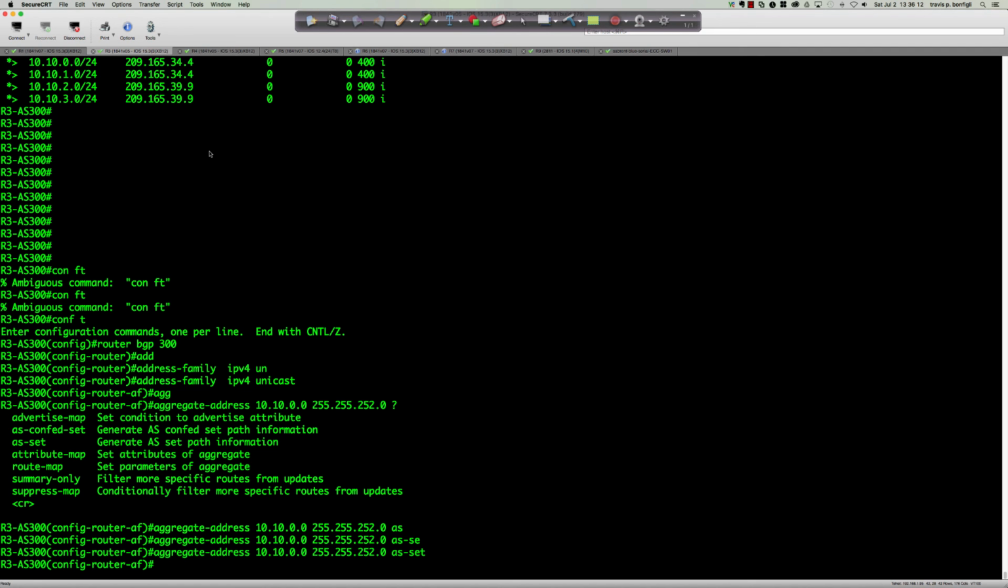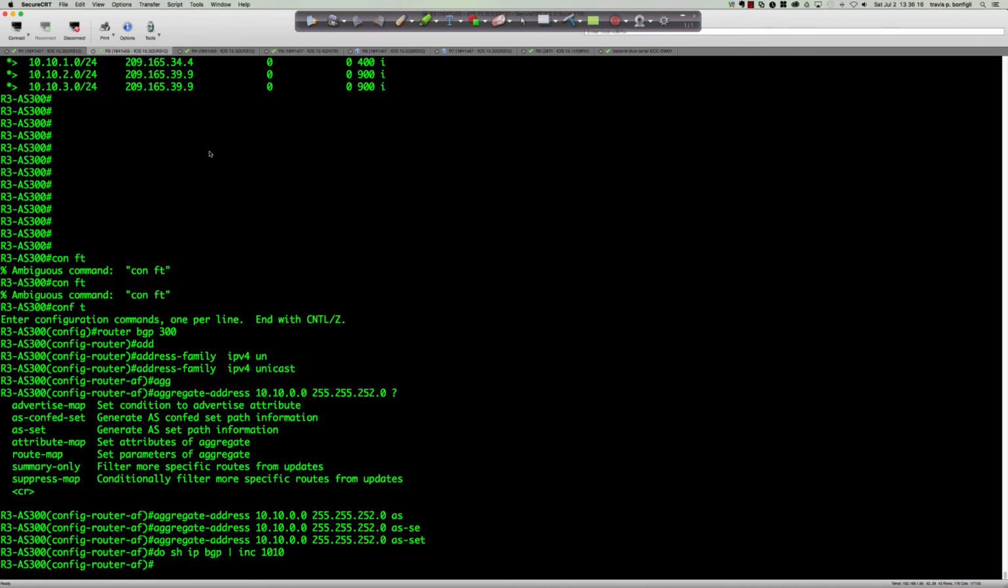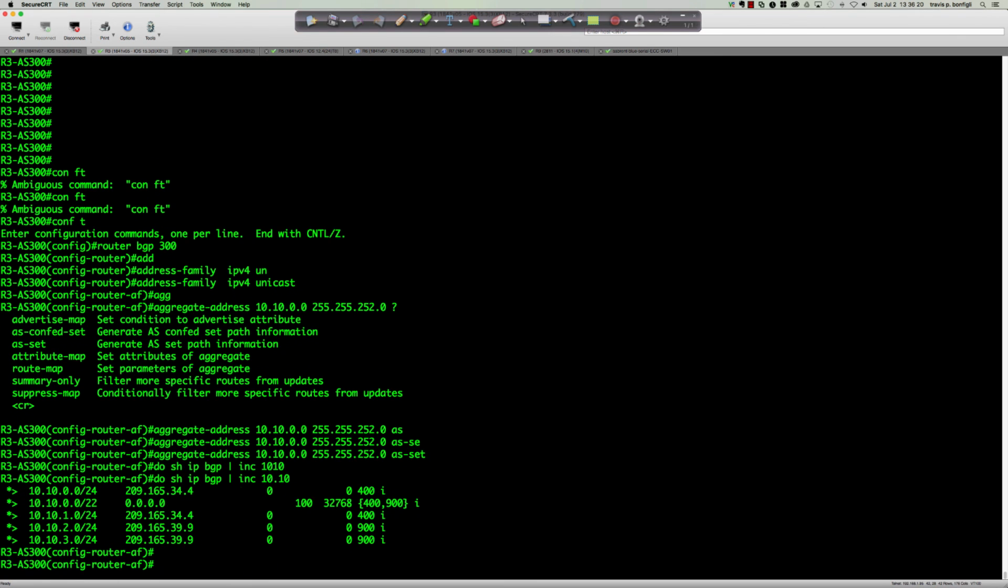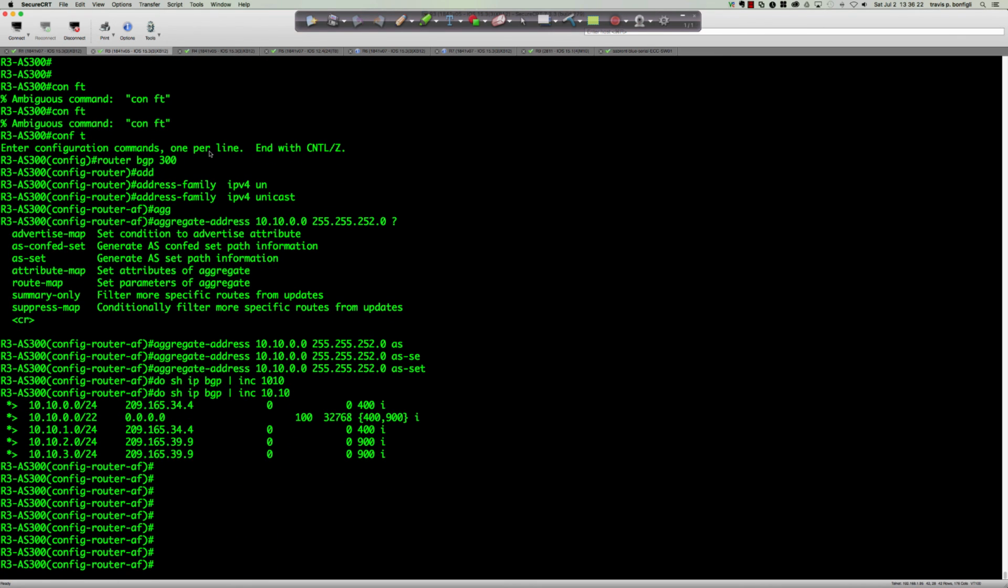So now let's go ahead and say do show ip bgp and include 10.10. Whoops. Include 10.10. And what do we see? Well, there it is right there. We have the aggregate. Right? Here is our summary. It is valid and best. And you can see the local preference and the weight.